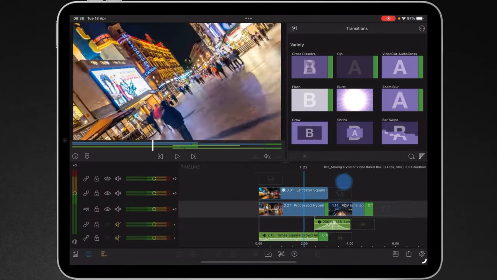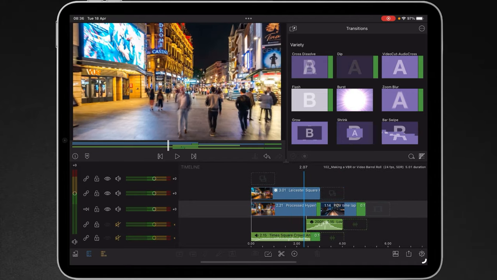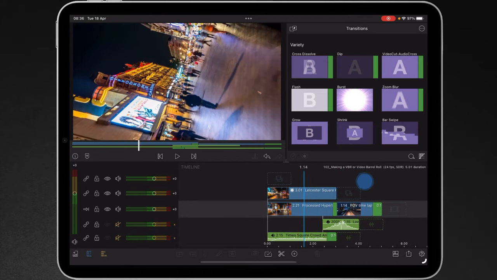Now, to sell this better than it is already, there is some motion blur between the people. I want some motion blur in the actual rotation as well. To do that, I'm going to send this clip here over to an app called Time Cut, and we're going to add a little bit of motion blur.